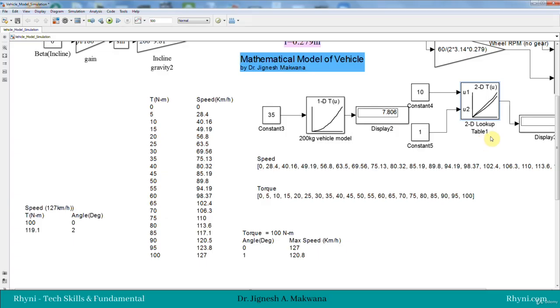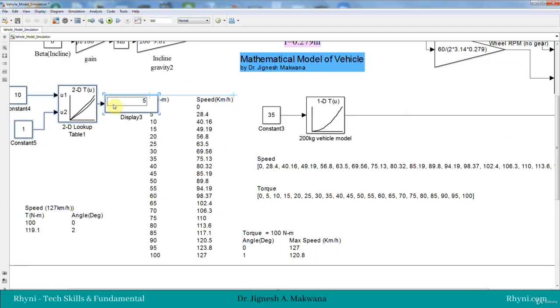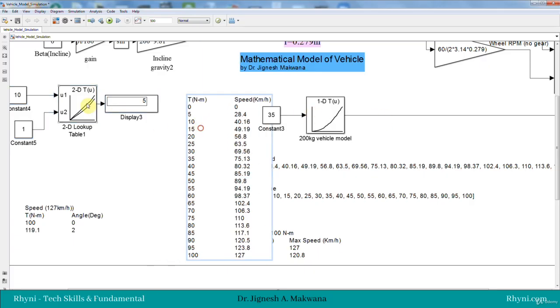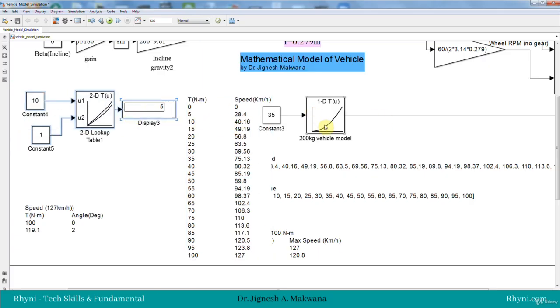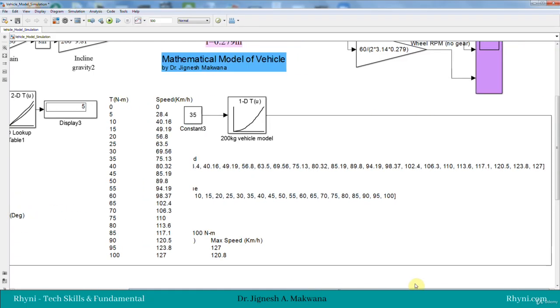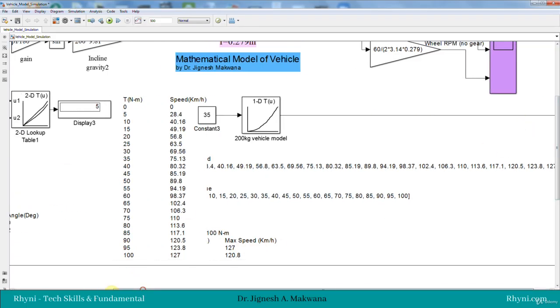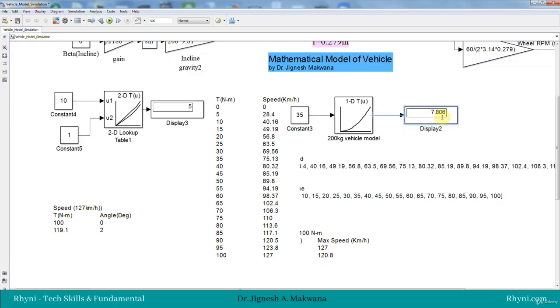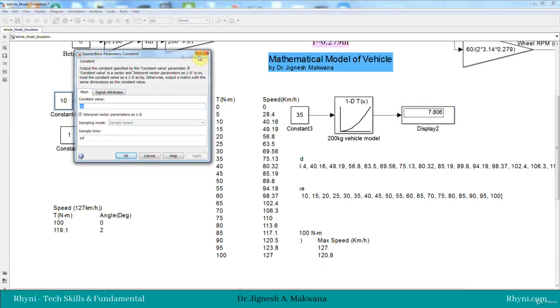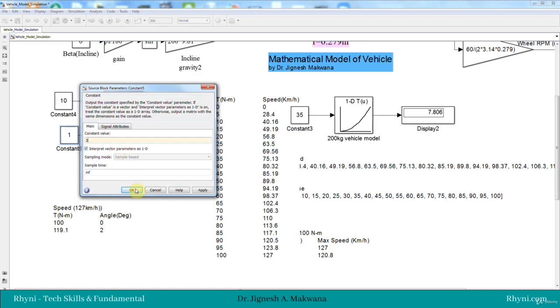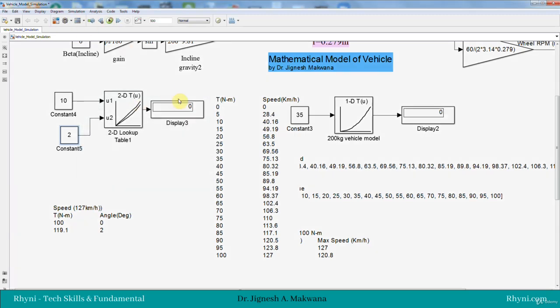So if I run it, you can see answer is 5. Making space so that it can be visible. And if I use here 2, then second characteristic will be selected and answer will be 7.